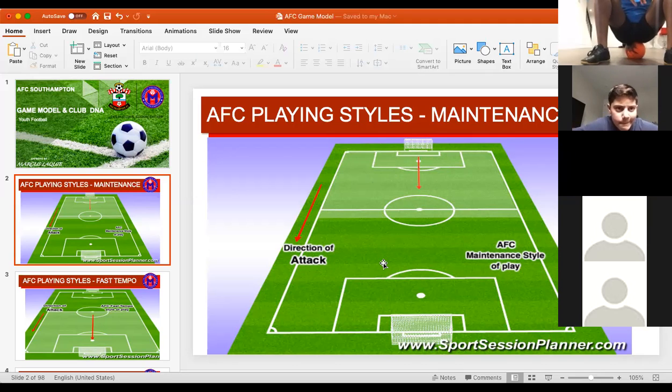But in order to keep possession, you need to have good passes, movement, communication, good quality and accuracy of passes, and vision, keeping your eyes on the ball. You need to be aware of your surroundings, where your teammates are and where the opposition are, when you keep possession.